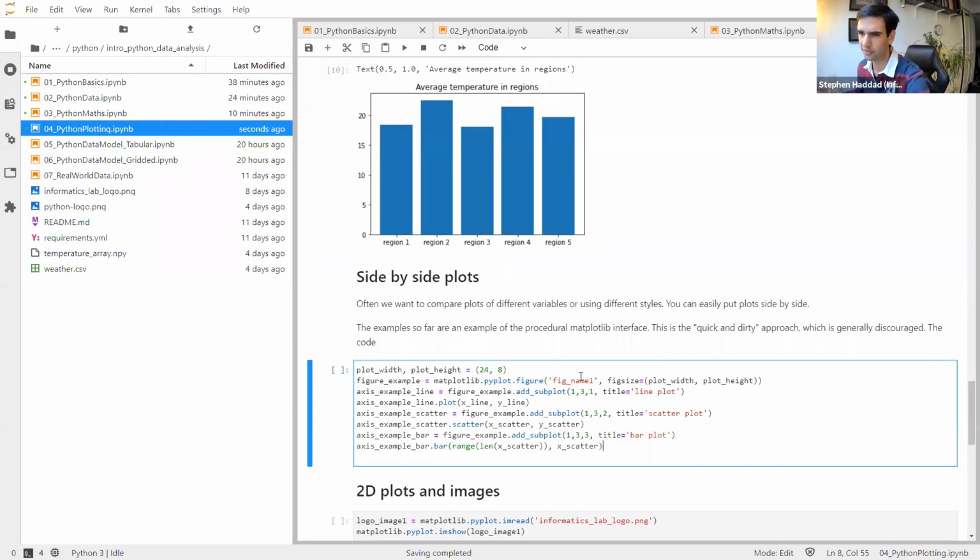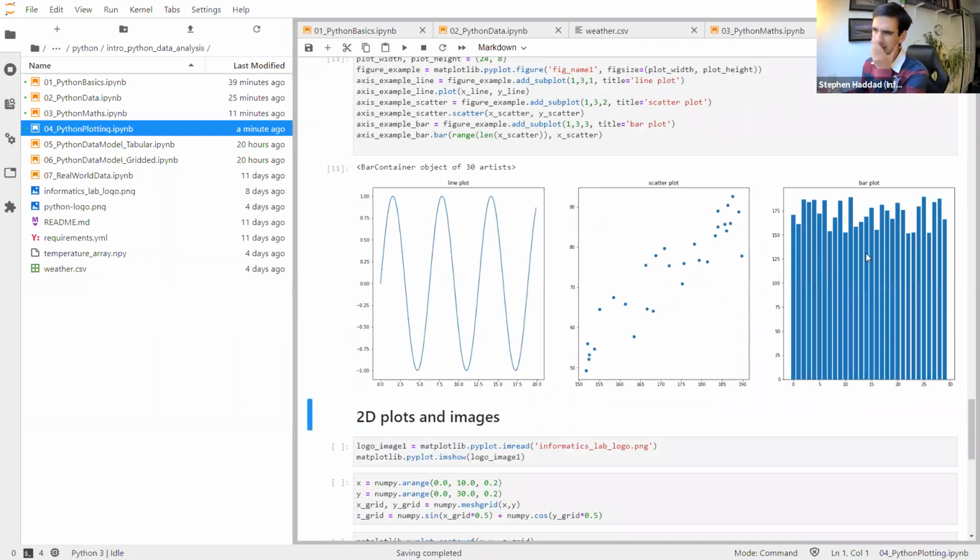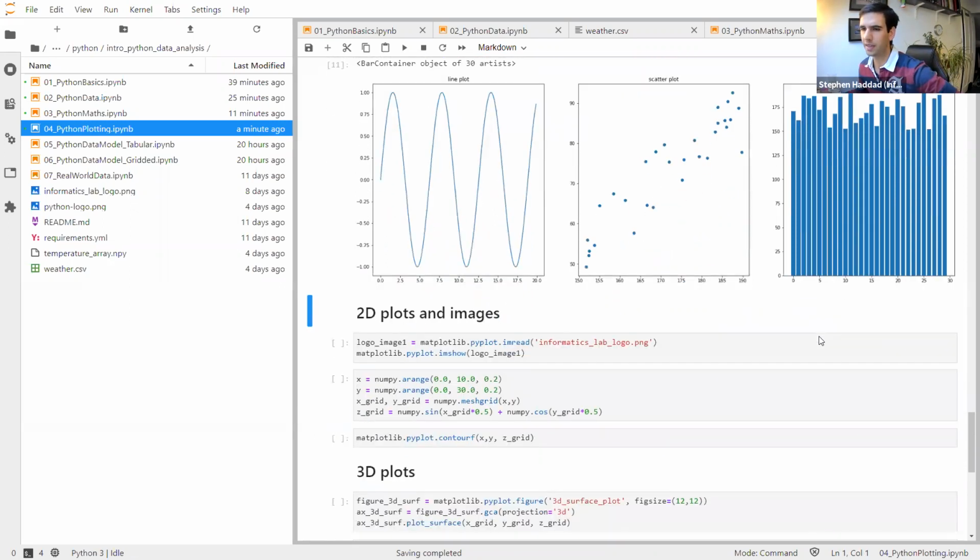So you can see I've created a figure, then used this thing called add subplot, which is adding axes within my figure. This means I want 1 row of axes, 3 columns, access the first one, access the second one, access the third one. And so for the first axis, I add a line plot, second axis, I add a scatter plot, third axis, I add a bar plot. And so you can see there are our examples side by side, so you might be able to compare different sets of data very easily.